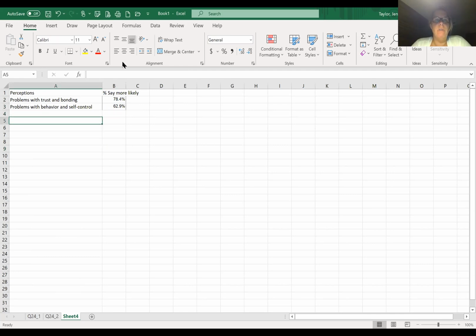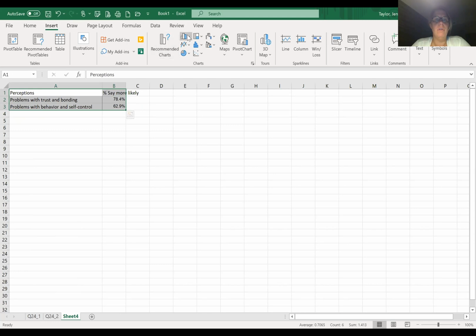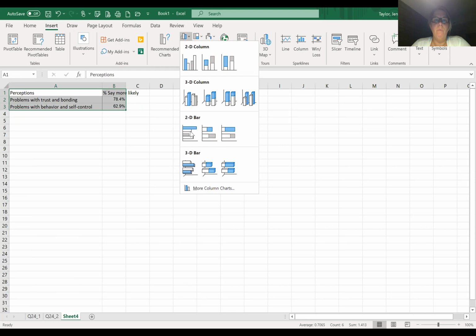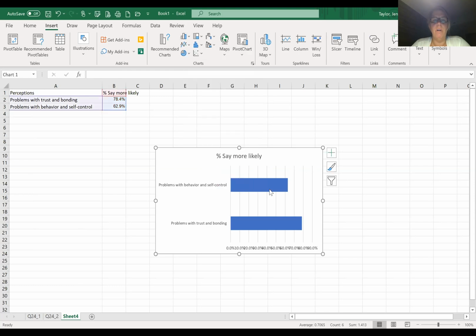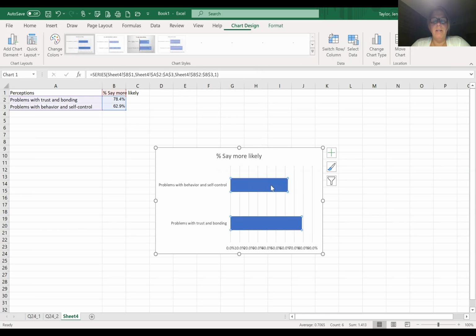And then what you're going to do is highlight it, go to insert, go to chart, and we want a horizontal chart. And they have different types of charts, but this one is the 2D. That's what we want for that. And so we want data labels.